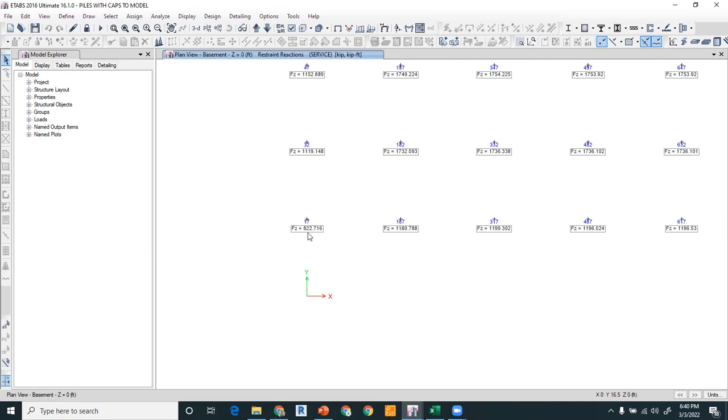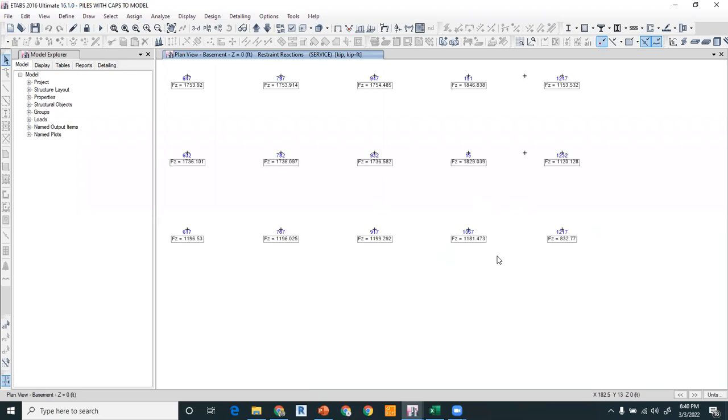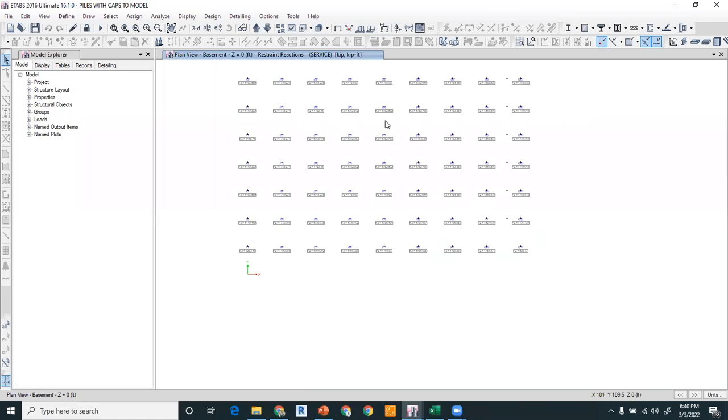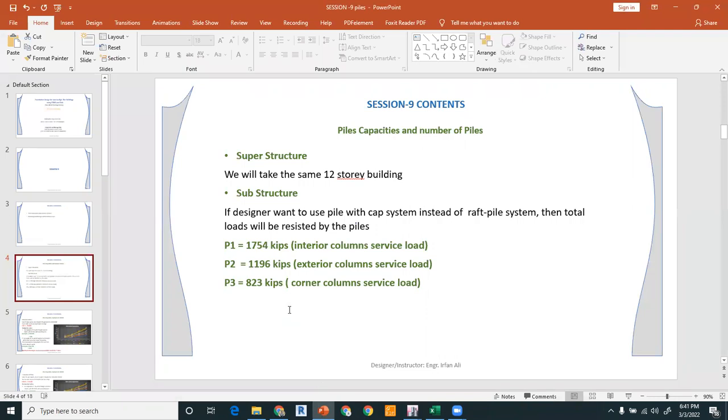In this corner, it is 822, and on the other corner, it is 832. So there may be some difference of 2, 3, 5 kips. That is not a big deal, but there should be no significant difference. So I have selected these reactions: 1754 kips for the interior columns as a service load, 1196 kips for the exterior columns, which are the H columns, and 823 kips for the corner columns, right?